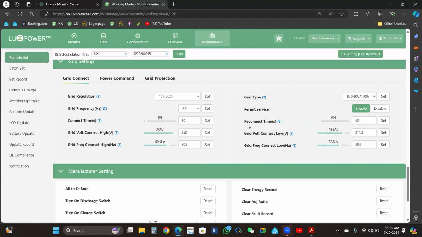Reconnect time, with the latest firmware. If you set this to 60 seconds, it will wait 60 seconds before the inverter reconnects to the grid, which is better than before. Because before, I believe once the grid came back, the inverter reconnected itself as soon as it sensed the grid.